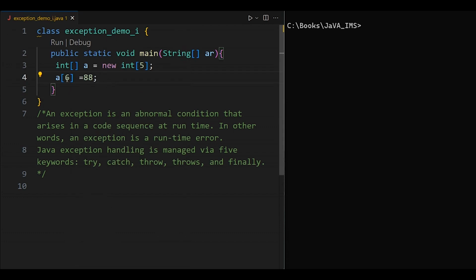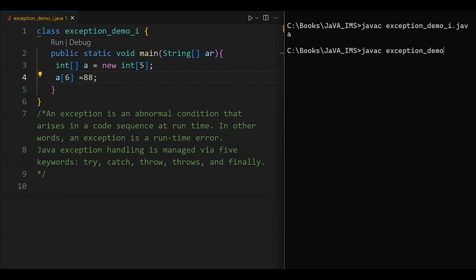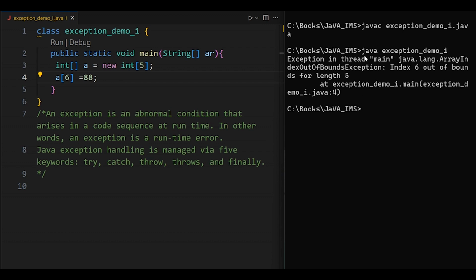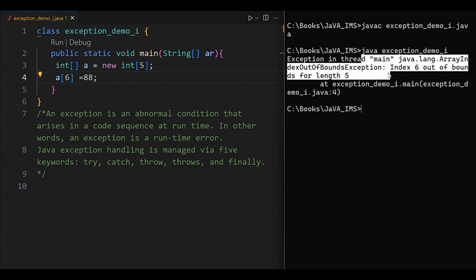That is actually not a syntactical error. This will compile properly. Now you can see it is compiled. Now when we execute it, what will happen? Now we can see here an ArrayIndexOutOfBoundsException.